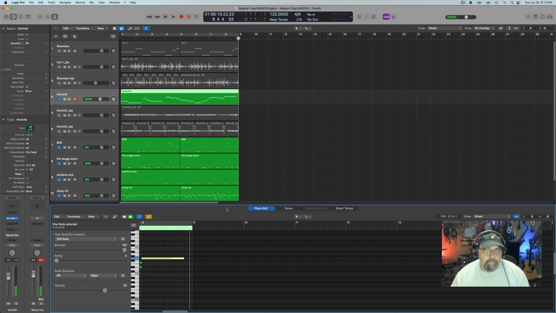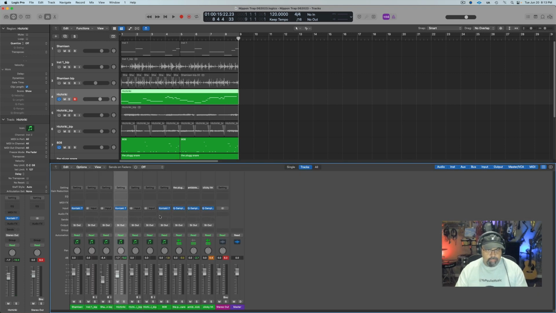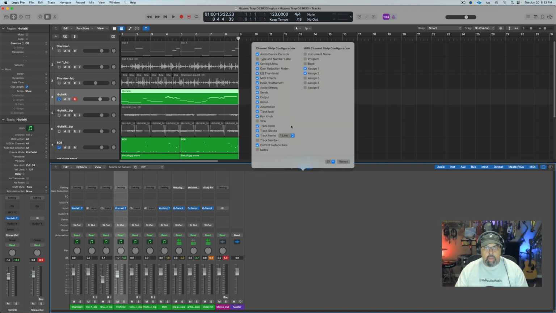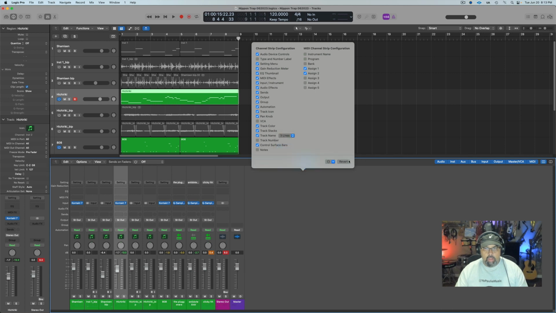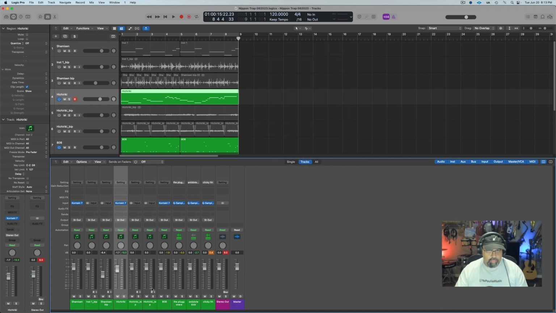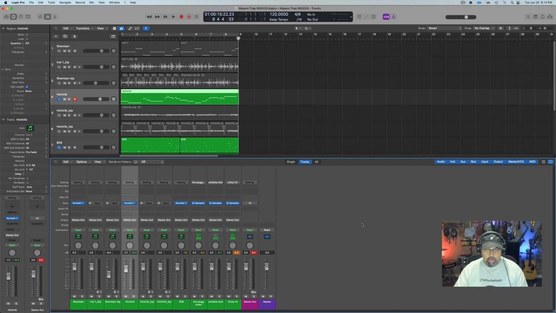I like that better. Now we need to add some effects because that's just kind of by itself there. So let's go to my mixer, X for mixer. Let's change my display here, configure channel strip components. I want to see 3 lines. Now I got 3 lines here. Let's make that wider. And let's go back to this.